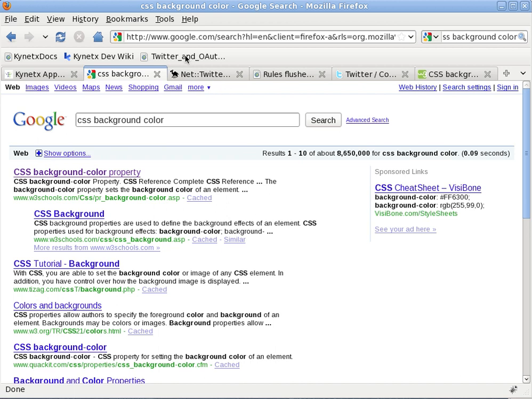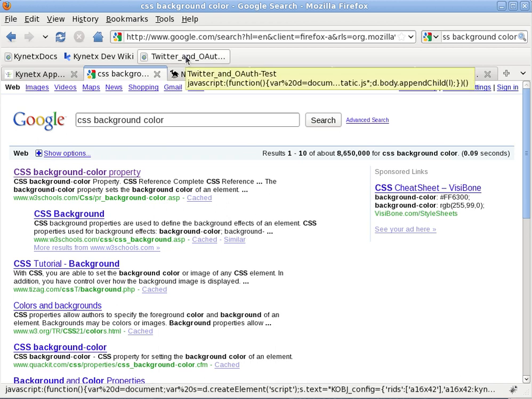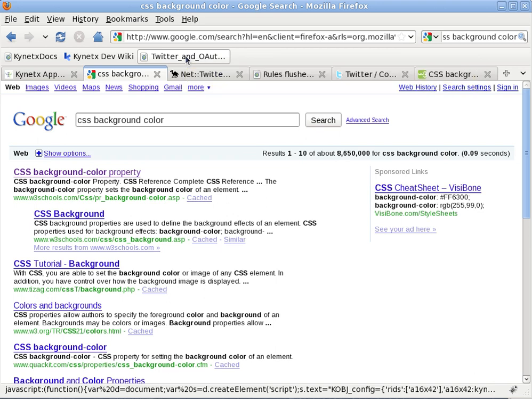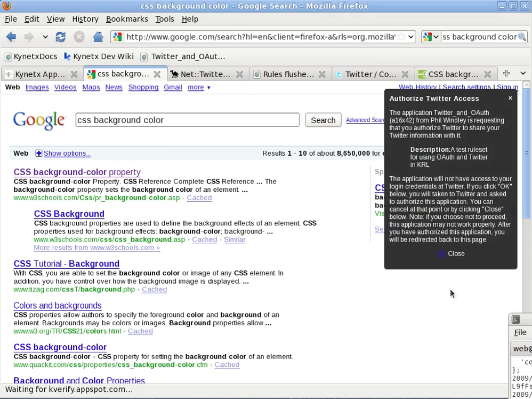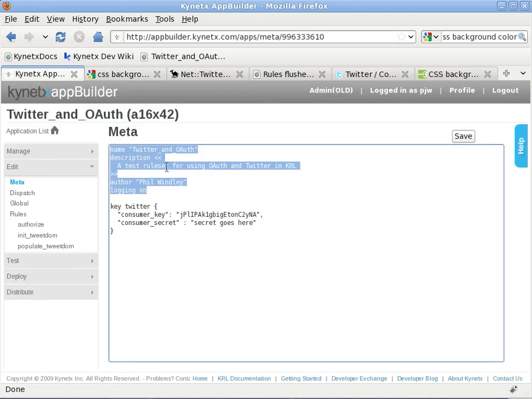I'm invoking this from a bookmarklet. Normally it would be invoked from a extension or a card. So when I do that, what happens is Twitter is consulted, and it turns out that we have not authorized this application yet, and so this tells us the application Twitter and OAuth from Phil Windley is requesting that you authorize Twitter to share your Twitter information with it, and it gives us a description. All of that information is coming out of the rule set's metadata.